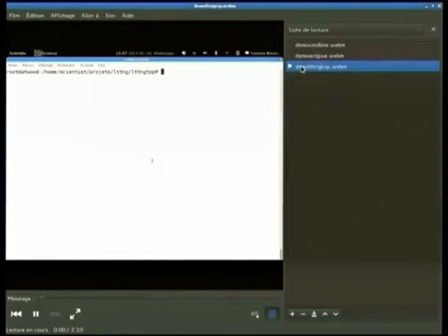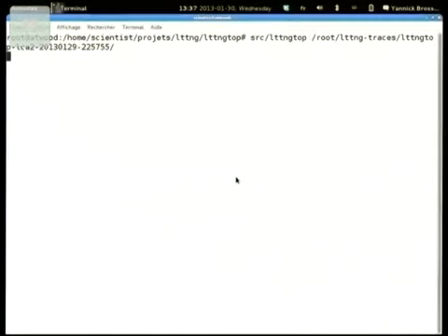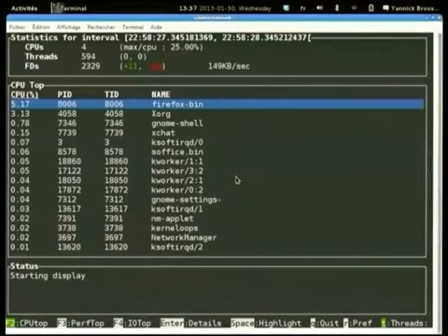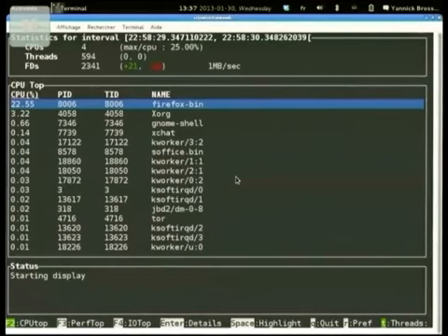I'll go first to LTTng top. This is a trace I took before. I just started tracing, went to Firefox, started a video on YouTube, and you can see a little bit of what's happening on the LTTng top side. It's quite similar to top. You have every process, PID, every thread ID, and their CPU usage.